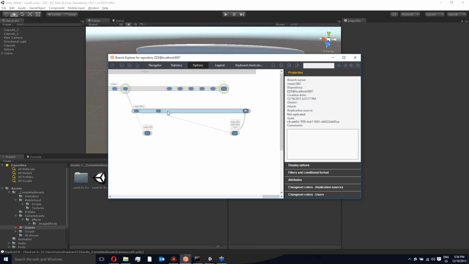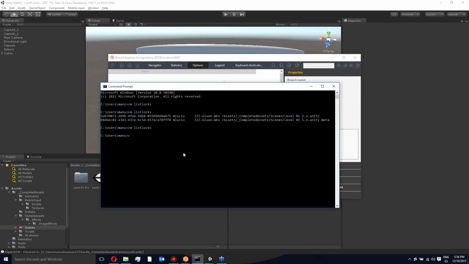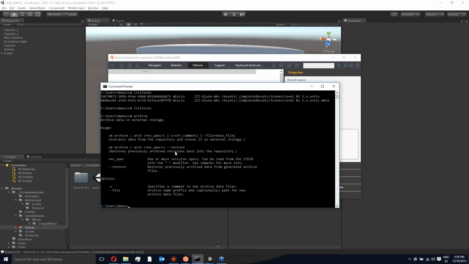If you delete files, you are right, the database is not going to decrease its size because you are still storing those revisions. What you can use is the cm archive command. This cm archive command will archive data into an external drive. Then if you repack the database, you will be saving space. That's the only way to save space in the repository.